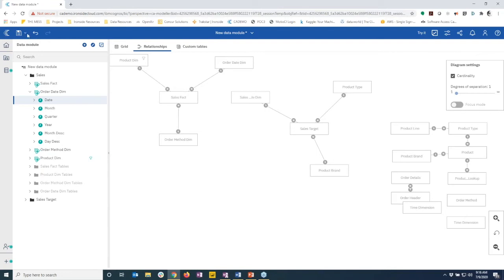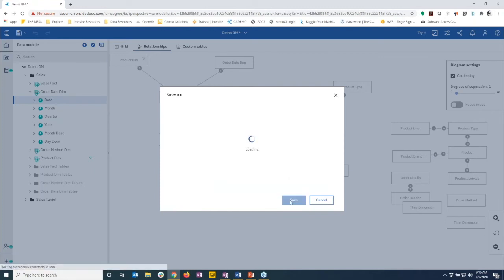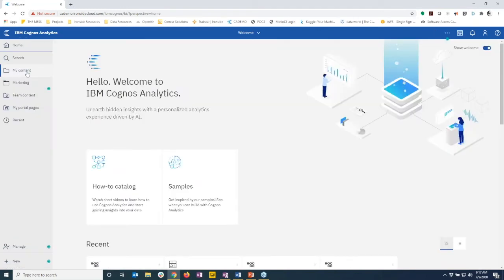And what IBM has done, and I'll show you this in just a second, I'm going to go ahead and save this. What IBM has done is they've implemented the concept of relative time in a really neat, easy, quick to get going kind of way. So let me demo that. We're just going to call this demo DM. Let me jump back out real quick. I'm going to close this.